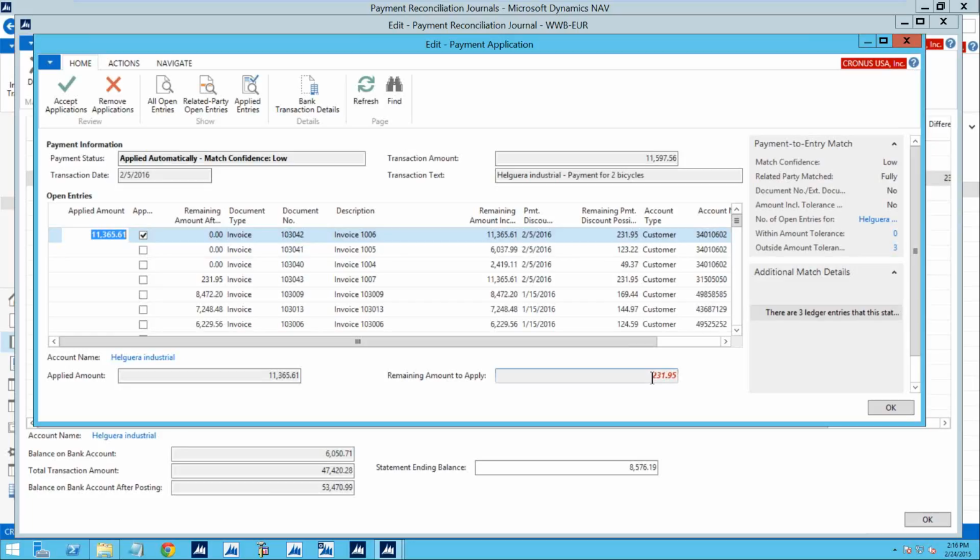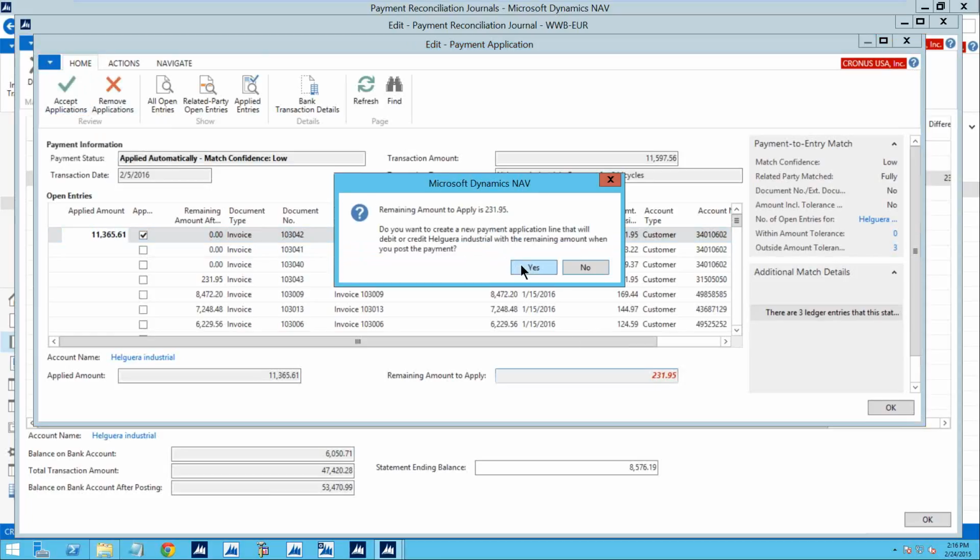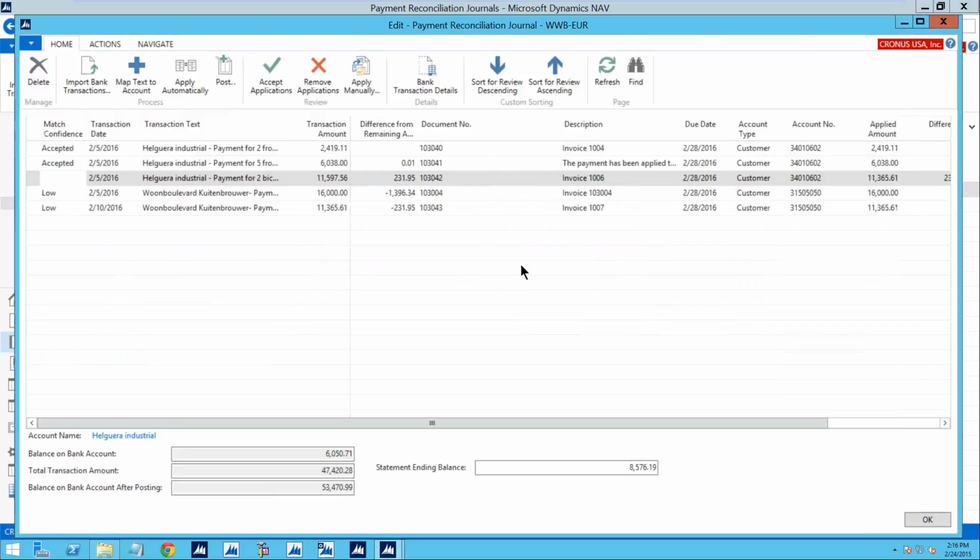We can either determine in the future if we want to pay the customer back for that amount or apply it to any open or future invoices. So I'm going to go ahead and accept that. Again, I will say yes for a second line. And now we have a 231.95 euro unapplied amount on the customer ledger entry.